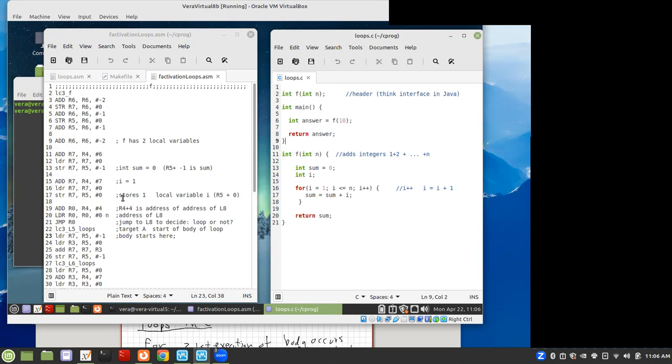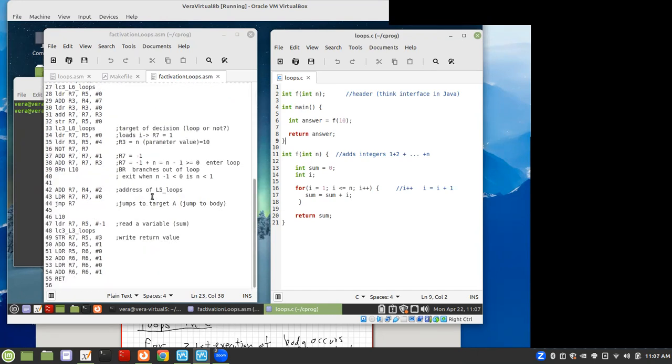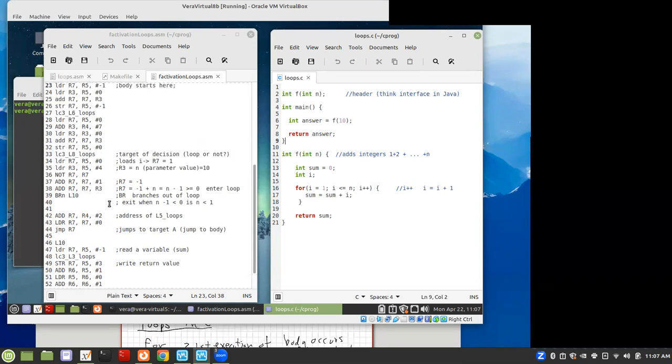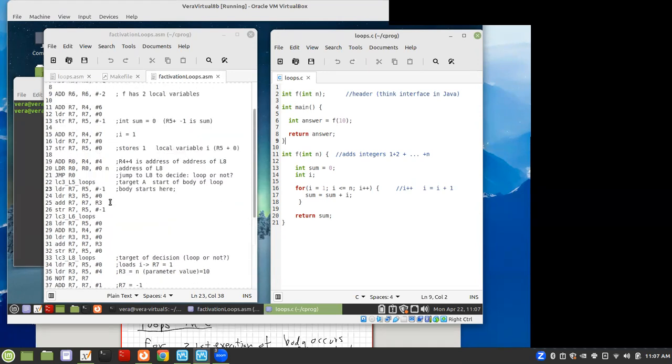Okay, so basically line 14 here ends with line 13 here, right? So starting from line 14 onwards, we have the loop. And if you go down to the bottom, you can see that line 47 here reads a variable from R5 minus 1, which was the variable sum. So this is the return code marked by L10 here. And the structure of the loop was, let's go through.